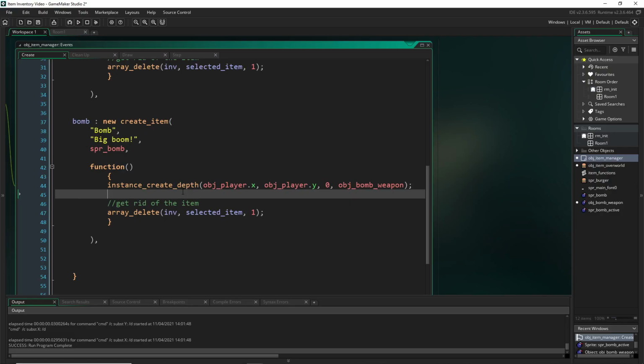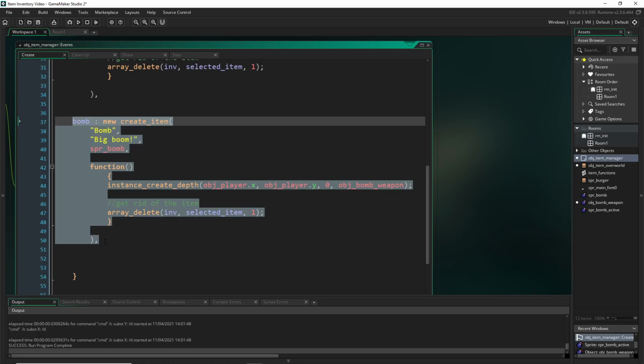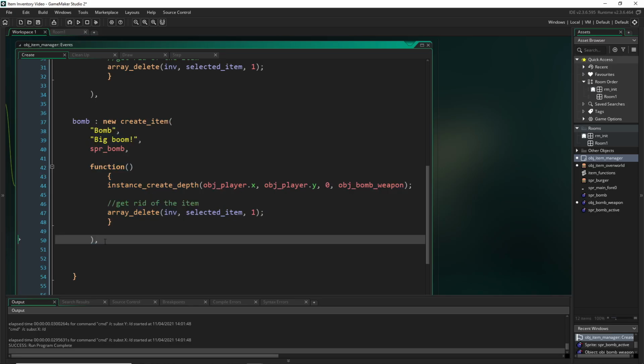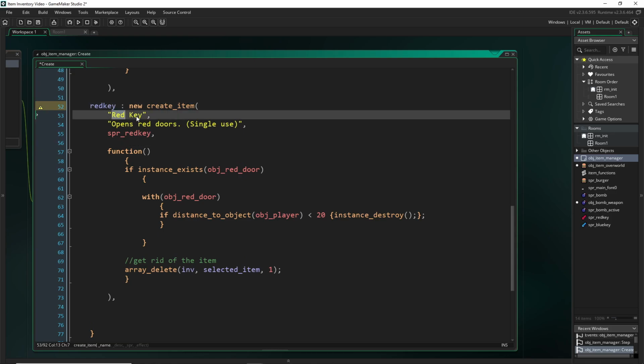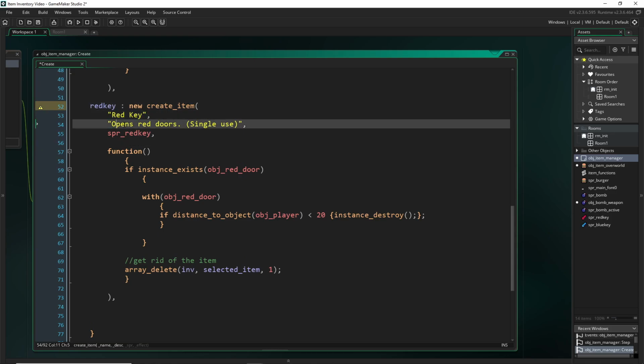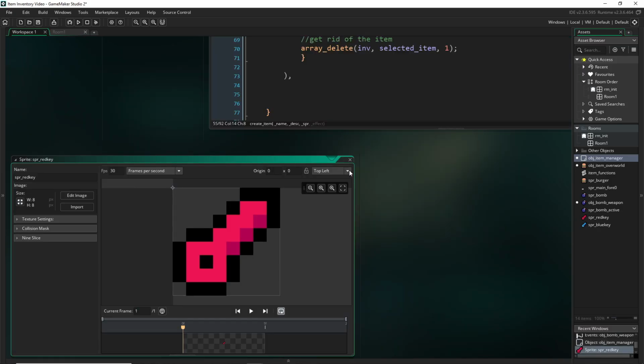But now you can see you can just do so much stuff with it. Here, we'll do a couple more things. I'll show you how to make the red and the blue keys, which is super simple. Okay, so first let's talk about our red key. Named it red key, literally named it red key. Added a description, opens red doors. It's a single use item. I created a red key sprite, a very simple one.